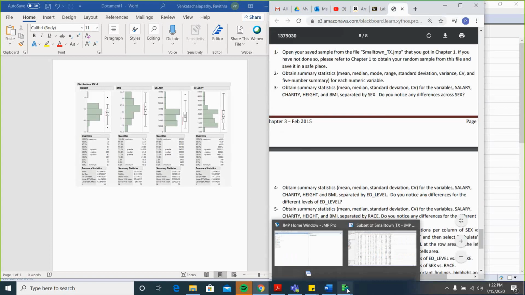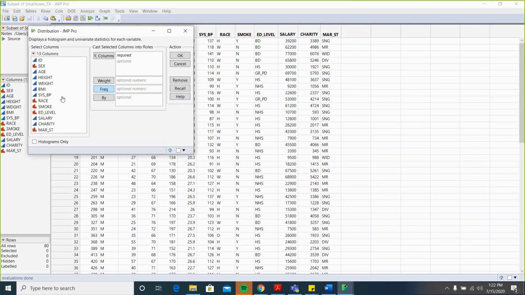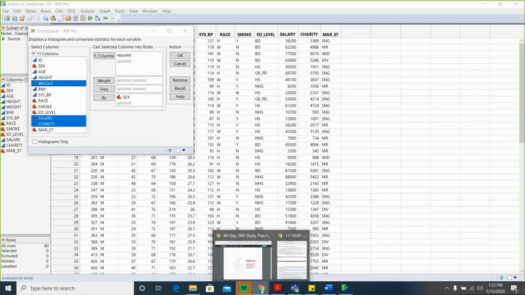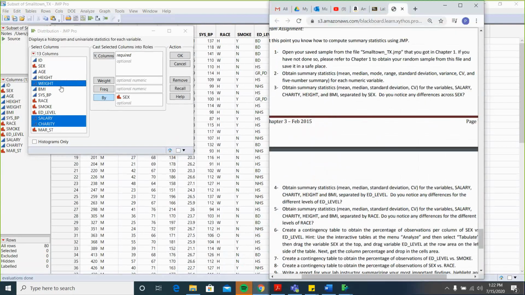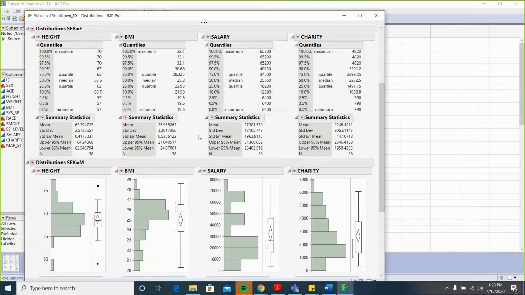Whenever you do part 3, whenever you do this graph, let me watch it again. Was it salary, charity? And then the BMI. Okay. I'm redoing the part 3 one. So this was the graph which you will obtain after doing this.